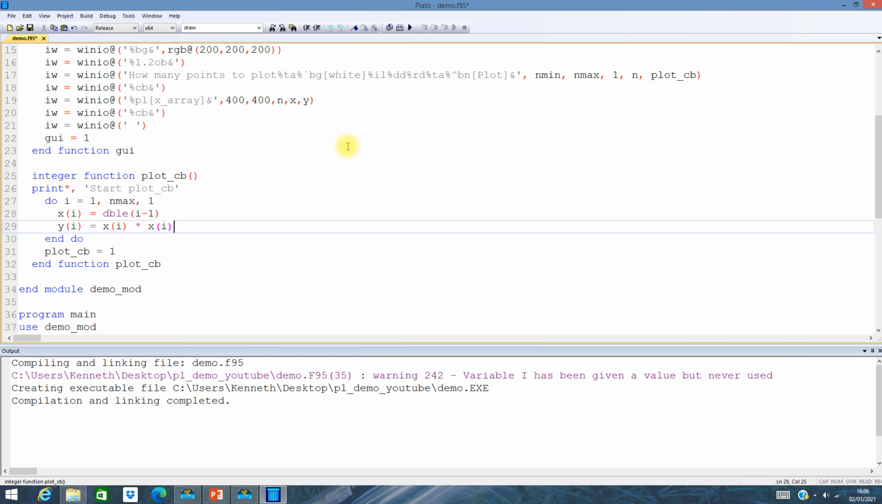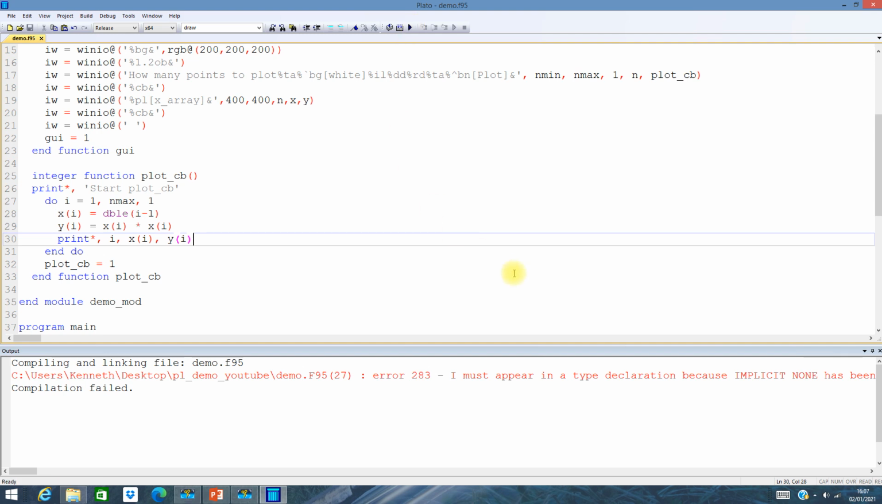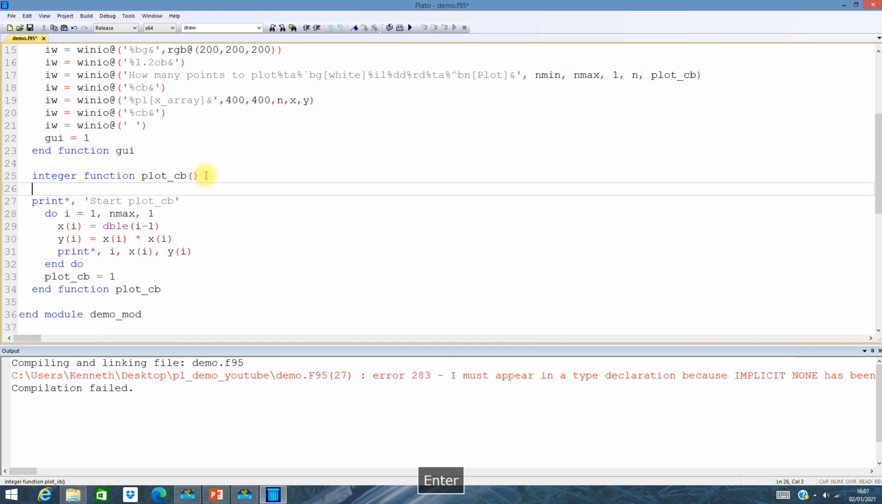So how can we check that this is doing what we think it should do? Well, let's just put a print statement in there for the moment, and let's just print I, x of I and y of I. So let's see what happens now when we run the program. I must appear in a type. Okay, so I've used implicit none. I need to define an integer I there. This should work.